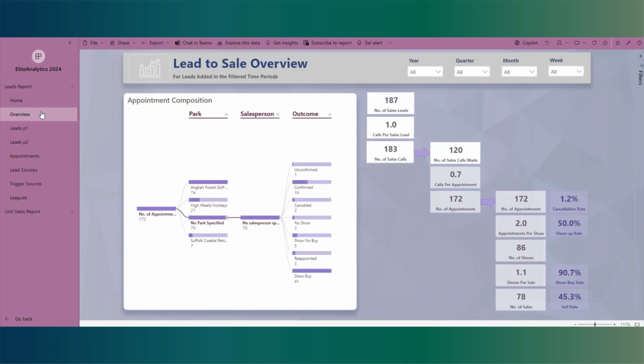Within this report, there's been a lot of user interface changes, just to make it clearer to read and understand the data. On the appointment composition, you get the same drill down, then with your funnel data showing on your right-hand side.